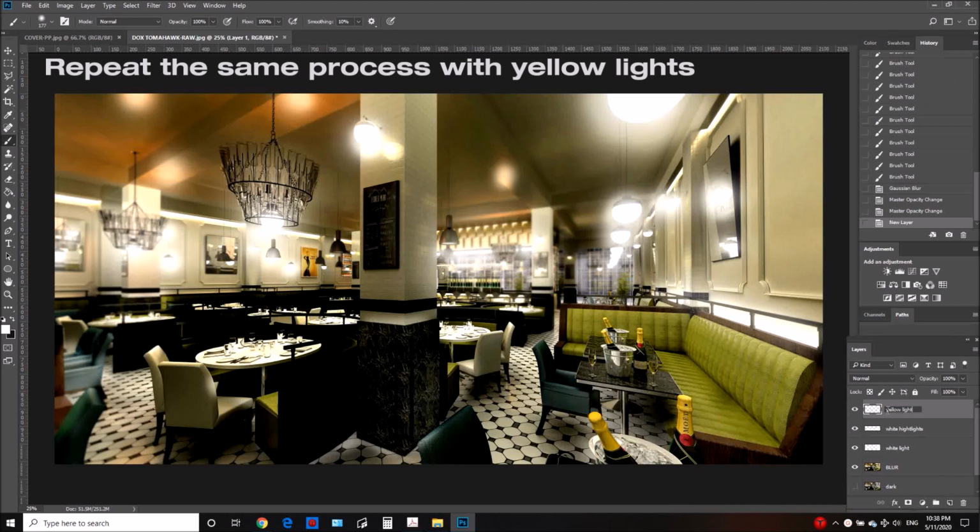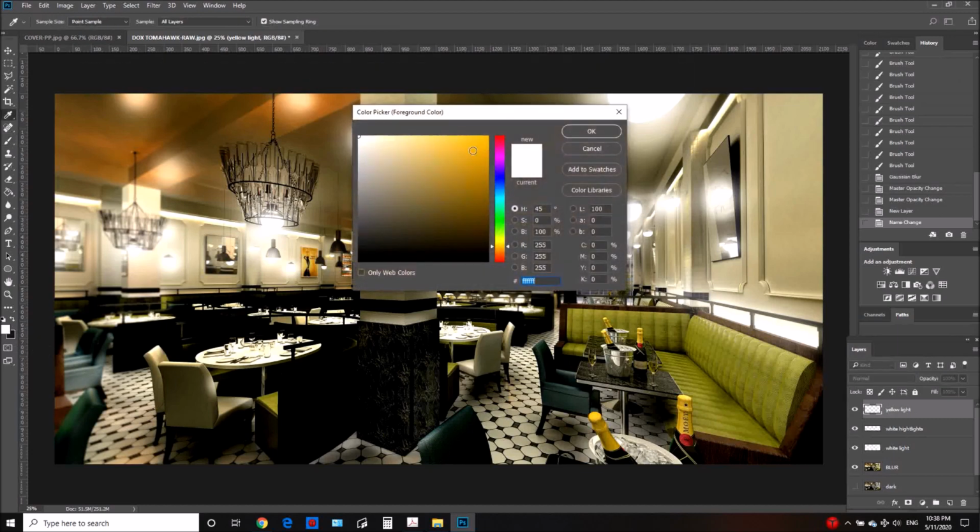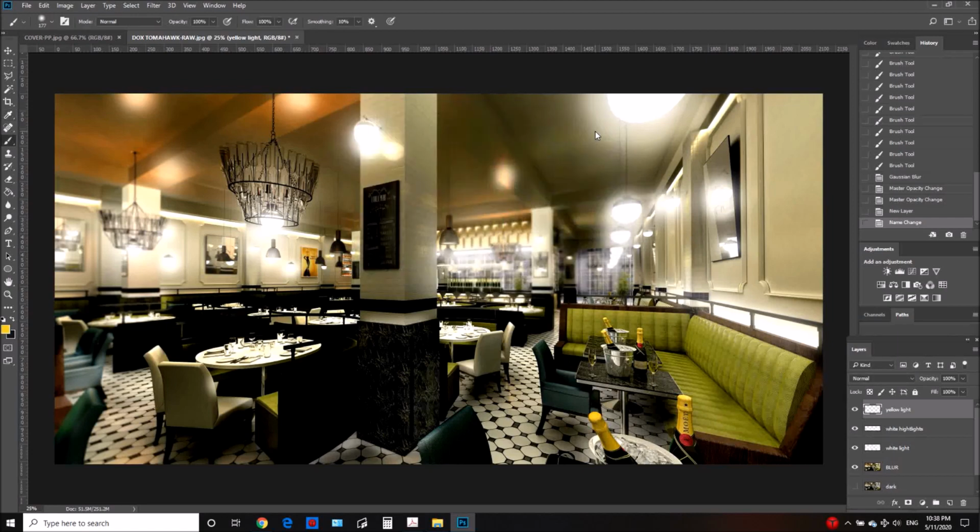Yellow light. We make a new layer called yellow light, and then we make a color that is going to be like a yellow orange, like a dark master color. And then we start painting again, especially when we have some more warm orangey light.